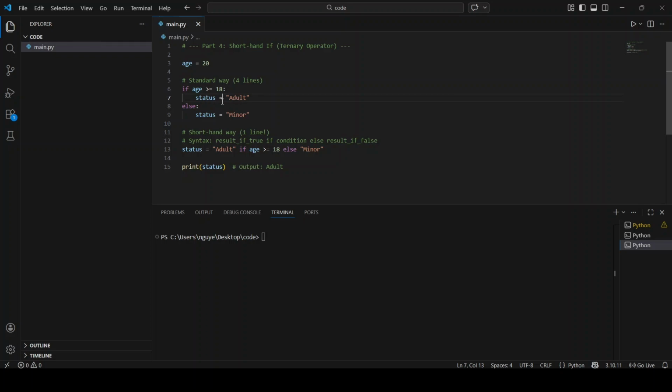Since our original if-else statement was assigning a value to a variable called status, we will start with the assignment here. First, we write the value that will be assigned if the condition is met. Then, we write the if condition itself. Finally, we add the else keyword followed by the fallback value.